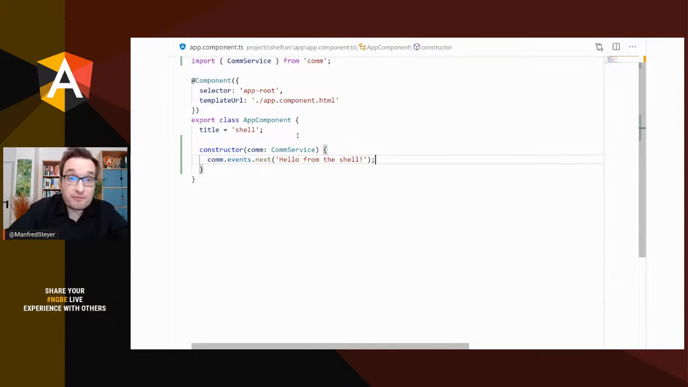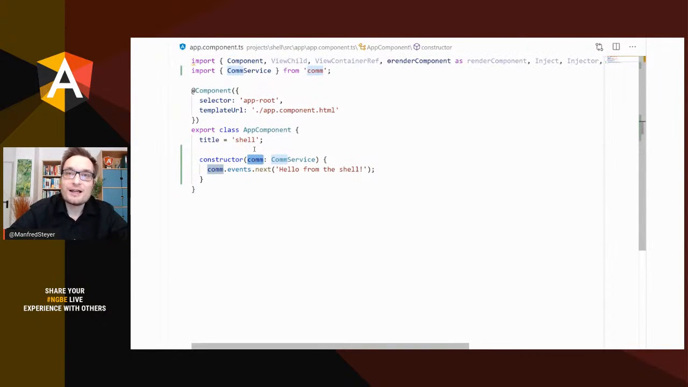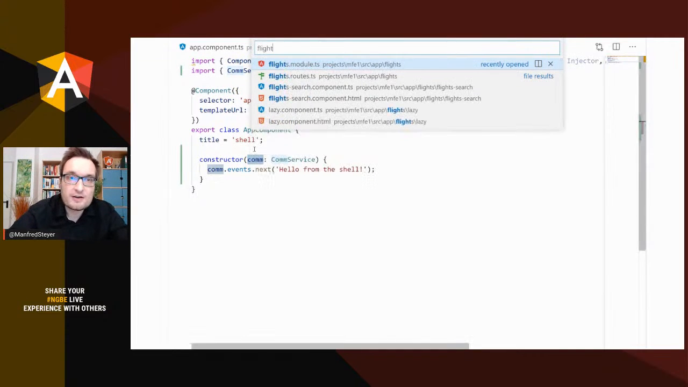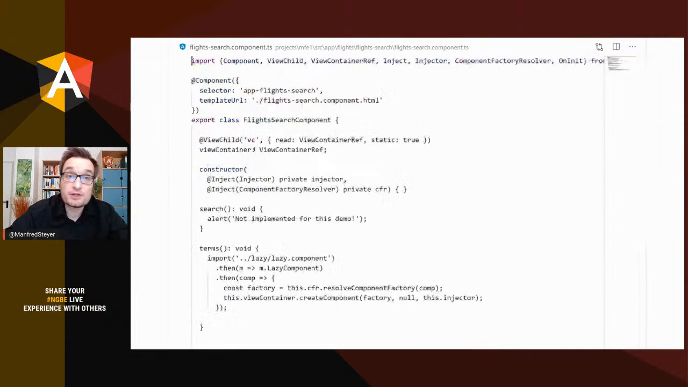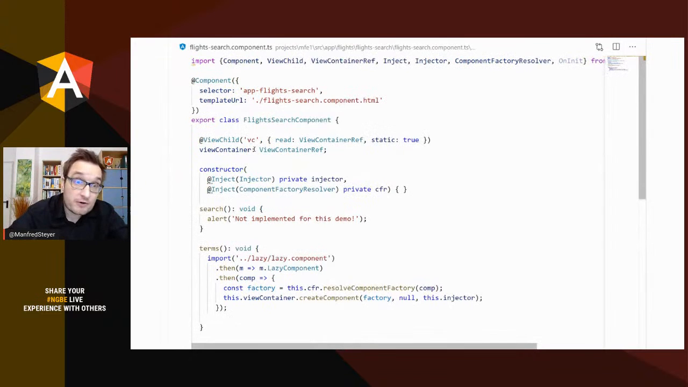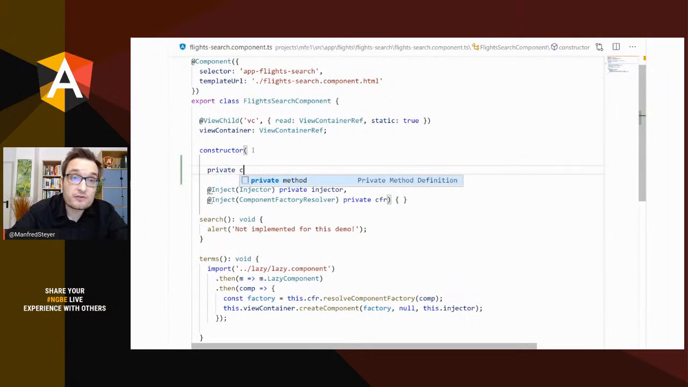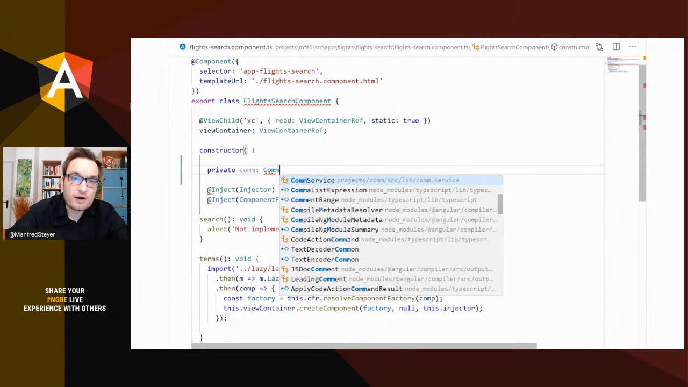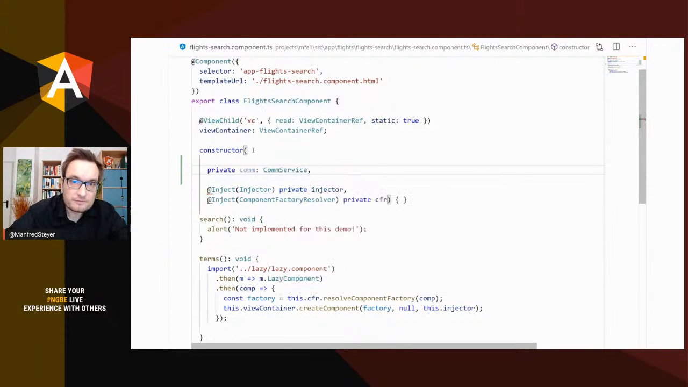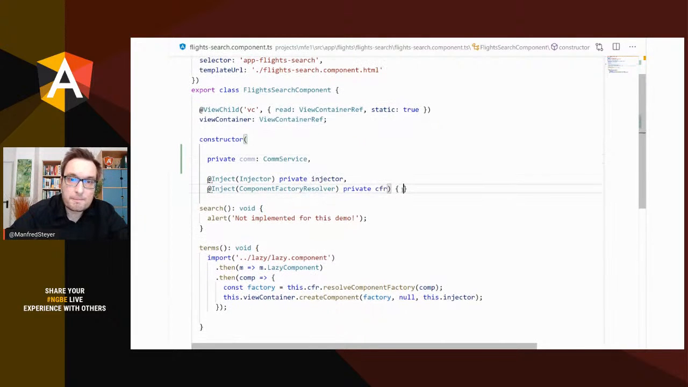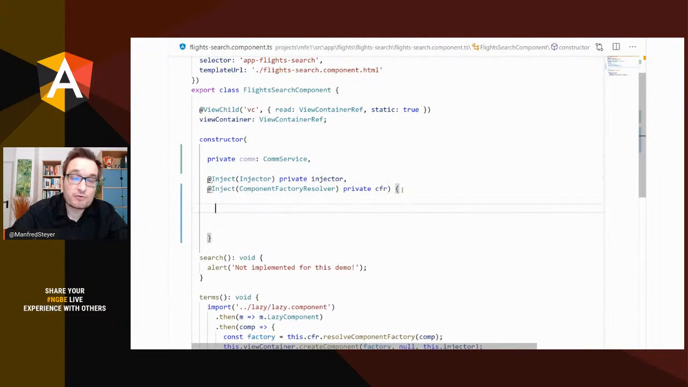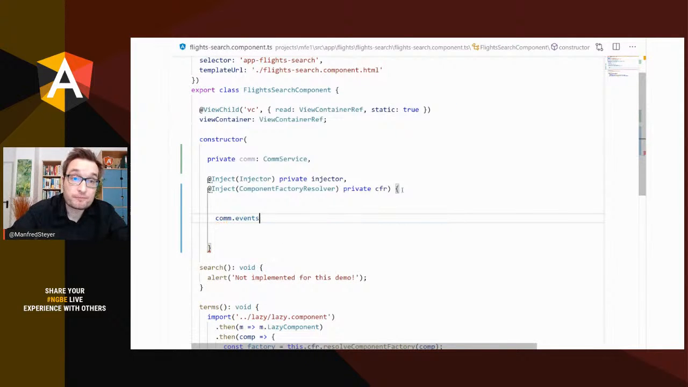And of course, if we share this service, if we share the whole communication library, then our micro frontend should be capable of receiving this message. So let's switch to our flight search component. It's a part of our micro frontend. Please ignore the rest here. And let's inject our com service. And one more time, I'm using the com service to receive a message.